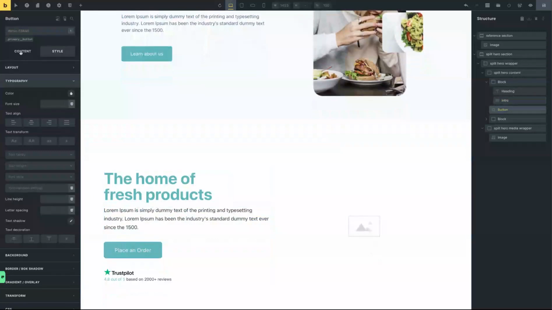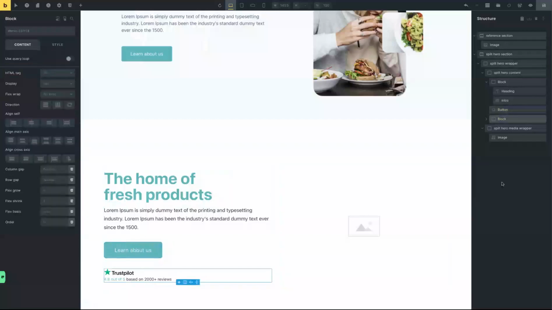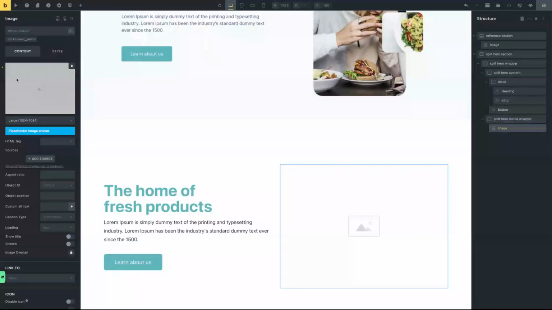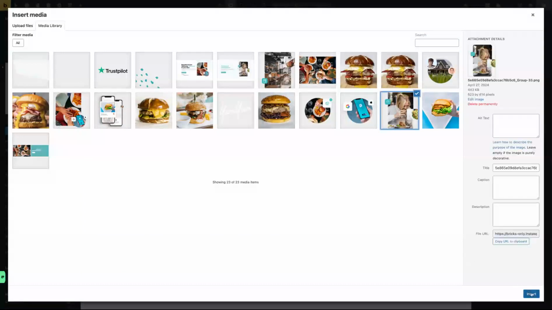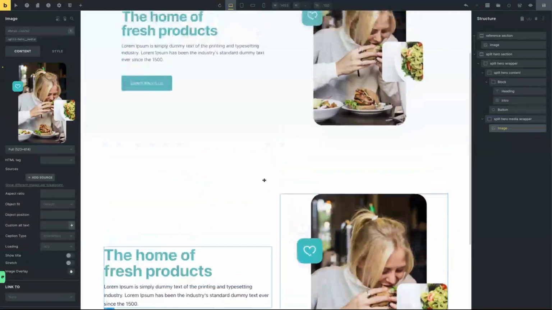Learn about is, let's change the text for that to learn about us. We don't need this whole section here, so we can delete that. Now let's go to the image and replace the placeholder with the actual image that I have previously uploaded, which is here. Insert that. So that is now looking similar to this.